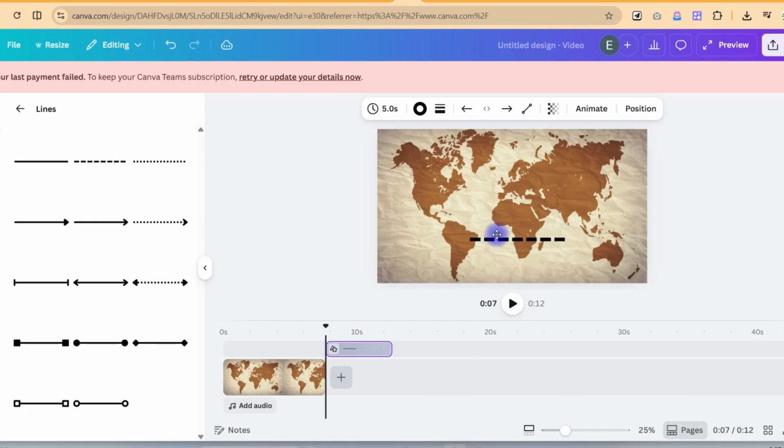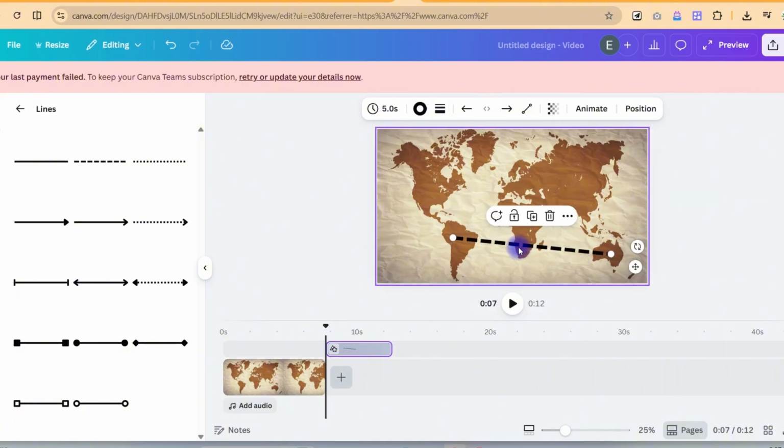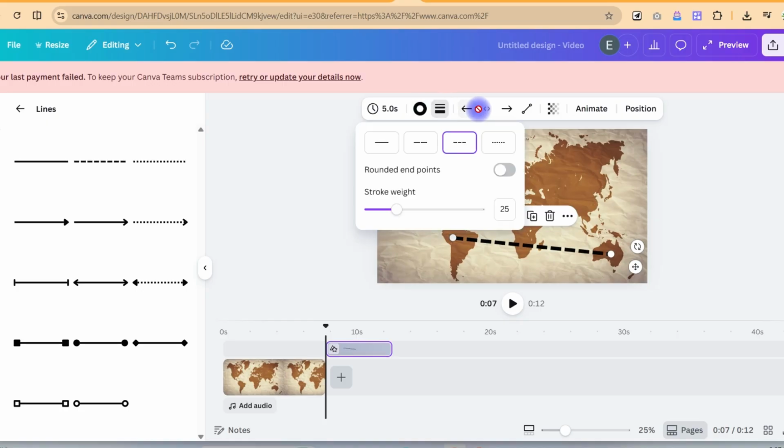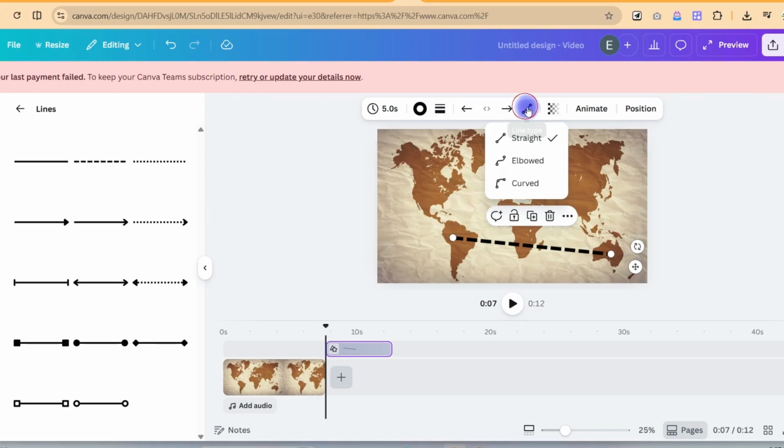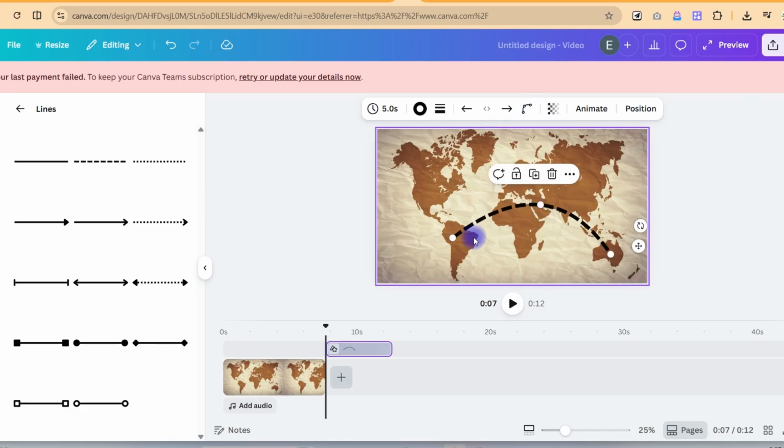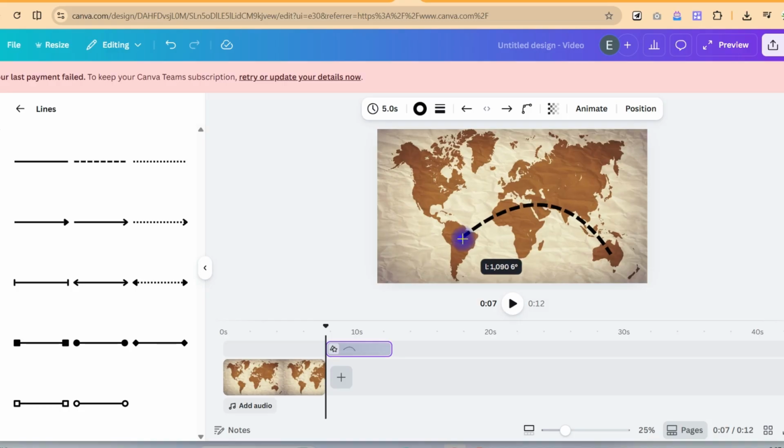And assuming I want to travel from this continent down to this very continent, I'm sure this is Australia. Okay, and I want to make this, I can click in here, make it a bit curved. Okay, so let me make it a bit curved. I'm flying from this very continent to here.